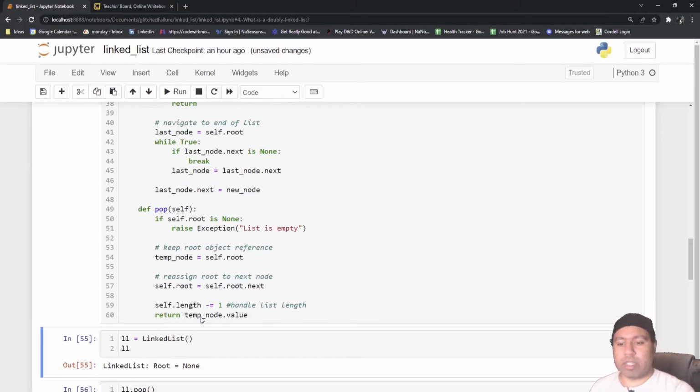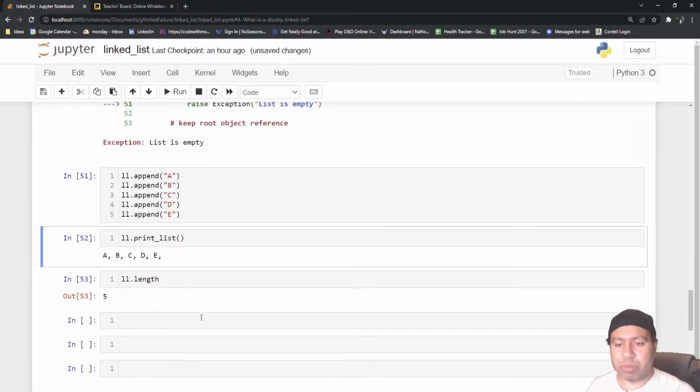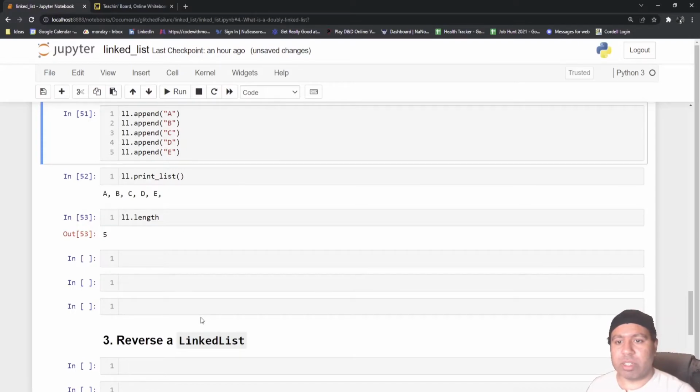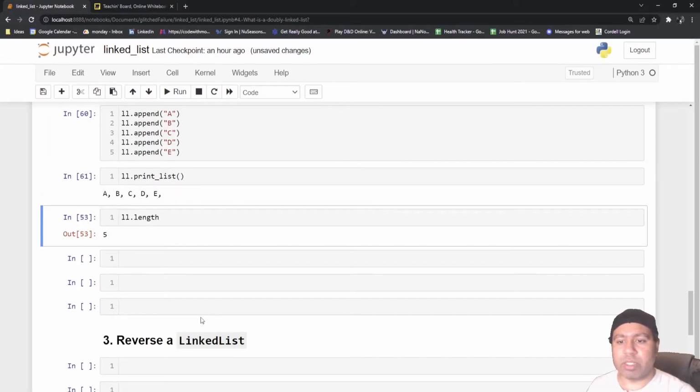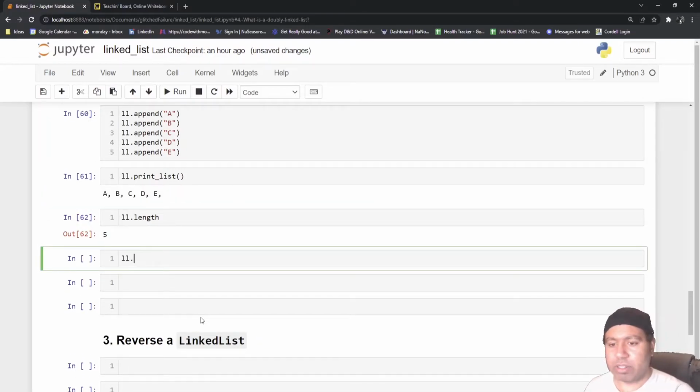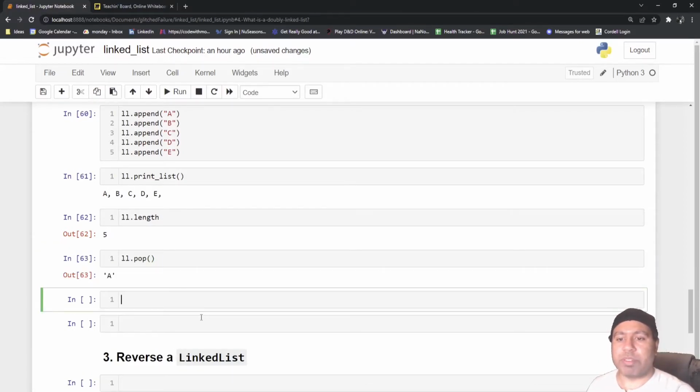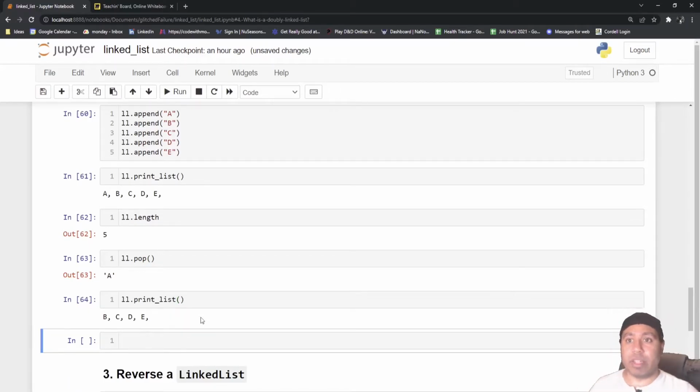All right, so let's see here. Let's run that. Pop shouldn't work because there's nothing in there, so that's good. If I append all this stuff, that's our list of length 5. L.pop should pop off the A and return it. Perfect. And if I do the print list again, A is gone and everything is as it should be.